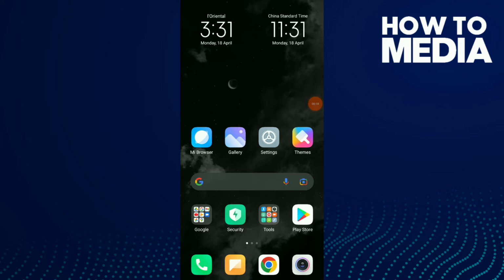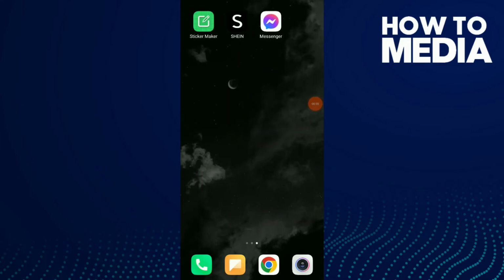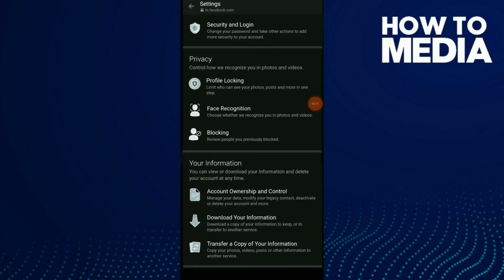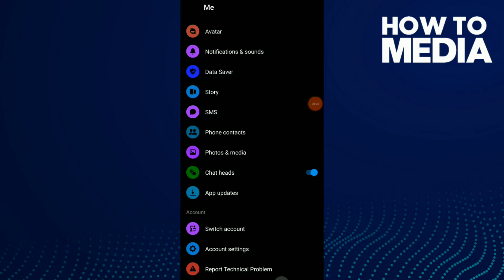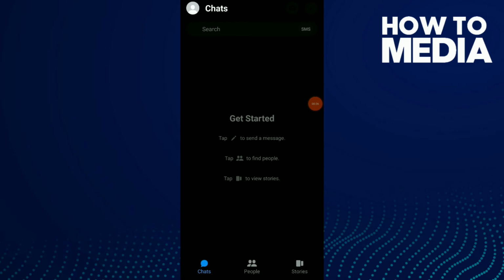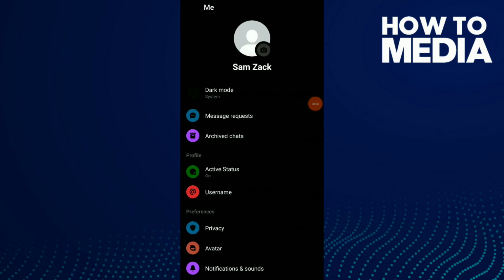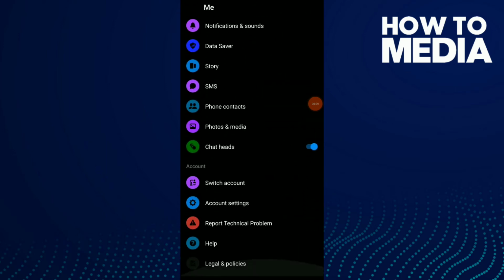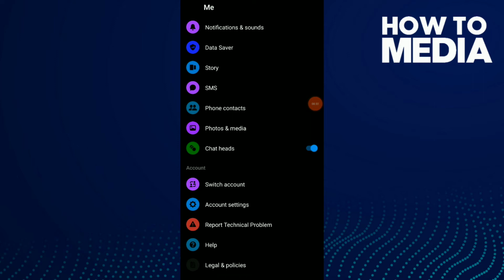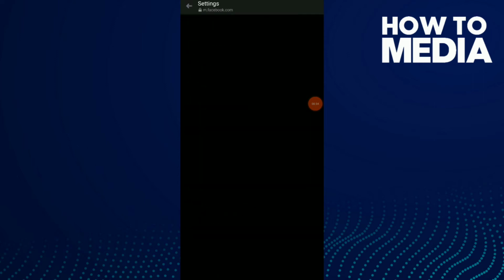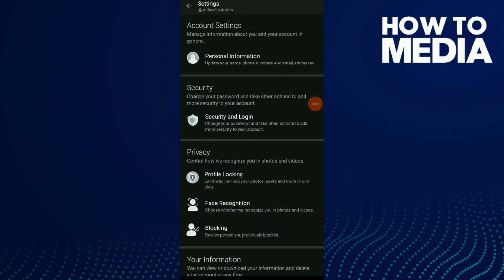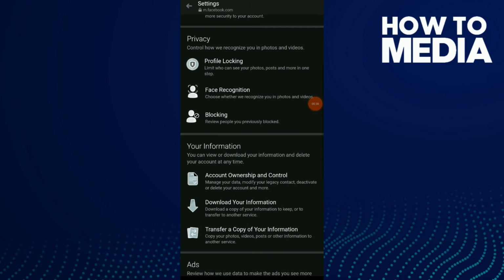First thing, go to your Messenger app, click on it. Now click on your profile, scroll down and click on account setting. Wait a second and you have privacy, which is control how we recognize you in photos and videos.